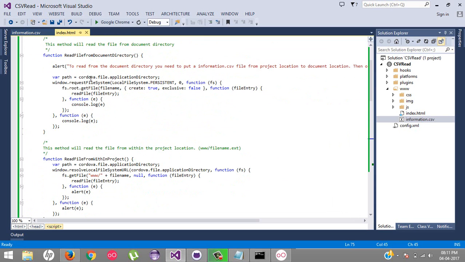First of all, here what we have done, the same path variable, we get the application directory. And here we have resolveFileSystemURL, and here we are requesting a file system with persistent data. That means the permissions where you can read or write the files. And here we are giving a file name. If the file is present, then we are going to open it, and if the file name is not available at the above location, then we are going to create it.